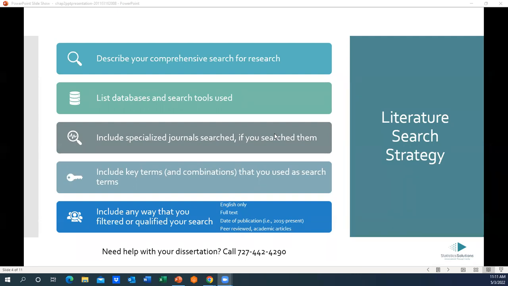And specific databases too. If you know there's a really important database in your area that you need to search, by all means search it, but you need to list these things so your reader knows that you did look at the important databases and some of the bigger search tools that cover a wide range. Any specialized journals that you searched, you would want to include. Sometimes your chair will say, hey, check this journal out because it's especially germane to what you're doing.